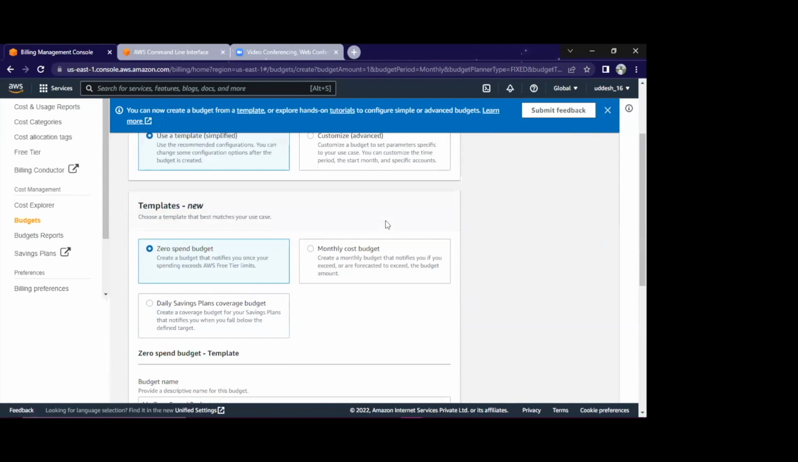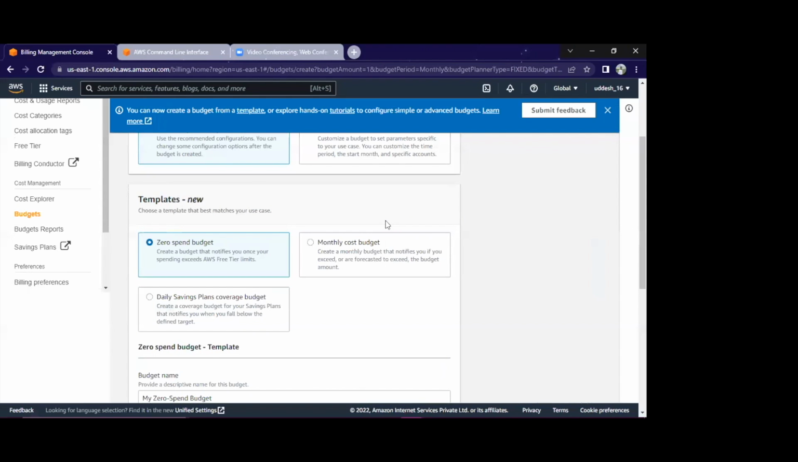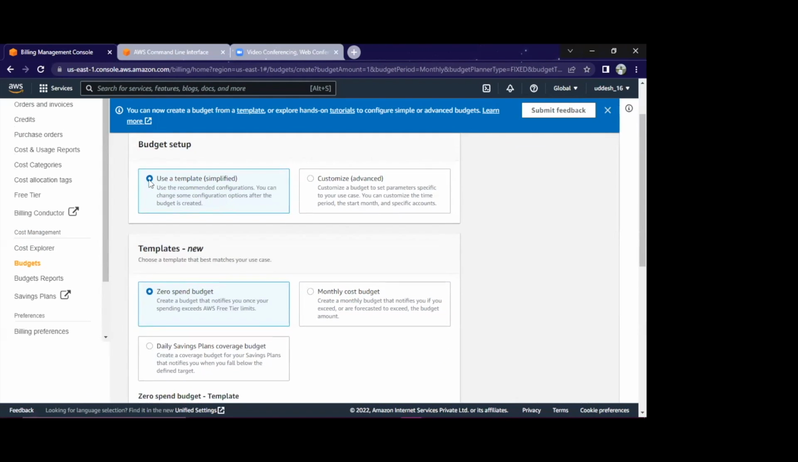You can go for the budget default. Use template, zero spend budget.